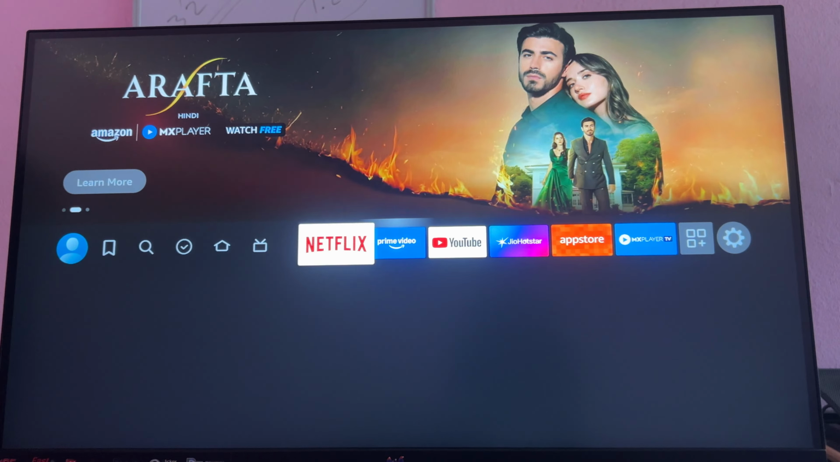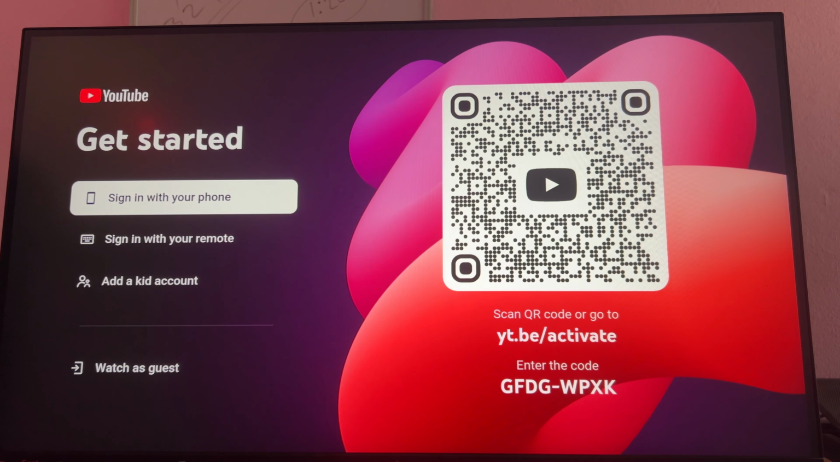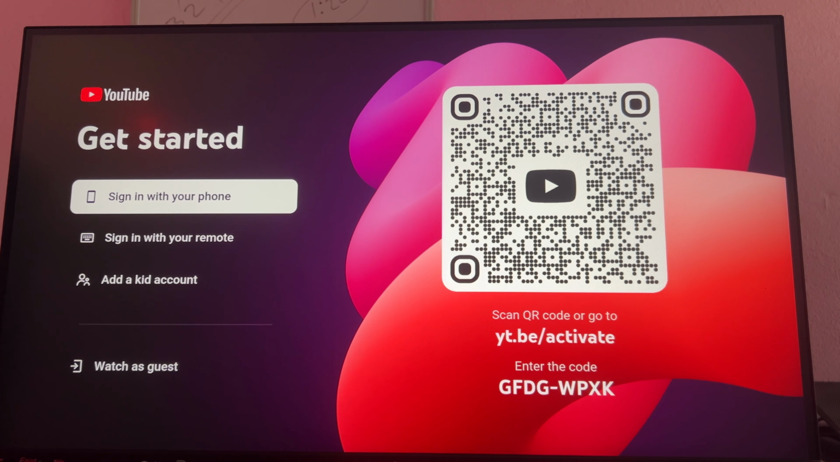That's all there is to it. Keep your TV connected to a stable network and avoid frequent forced closes of apps to prevent similar issues in the future.